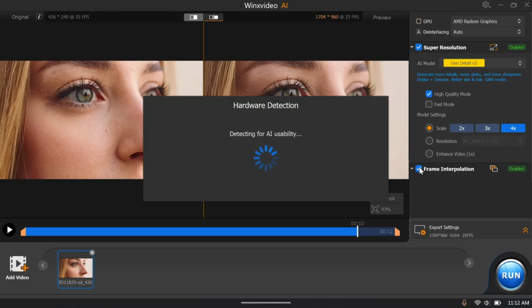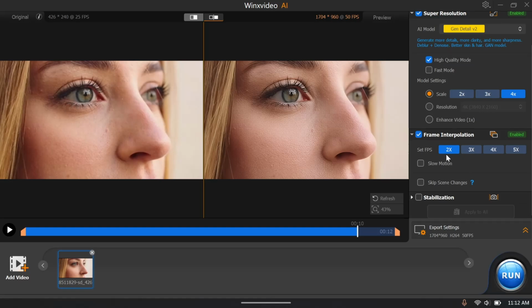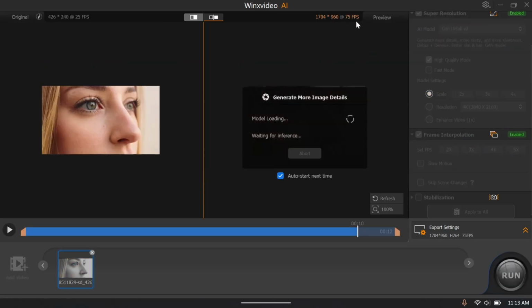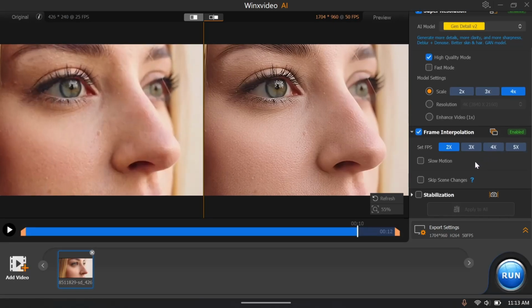Also, there is frame interpolation, which allows you to increase the video frame rate. You can set the FPS. Let's say if we select 2x, the frames got 2x improved from 25 frames to 50, which makes the video a lot smoother. For 3x, yes, it's bumped to 75 frames. So let's select 2x. You can also add frame interpolation to slow motion videos. And here there is a stabilization option. I'll show this next.